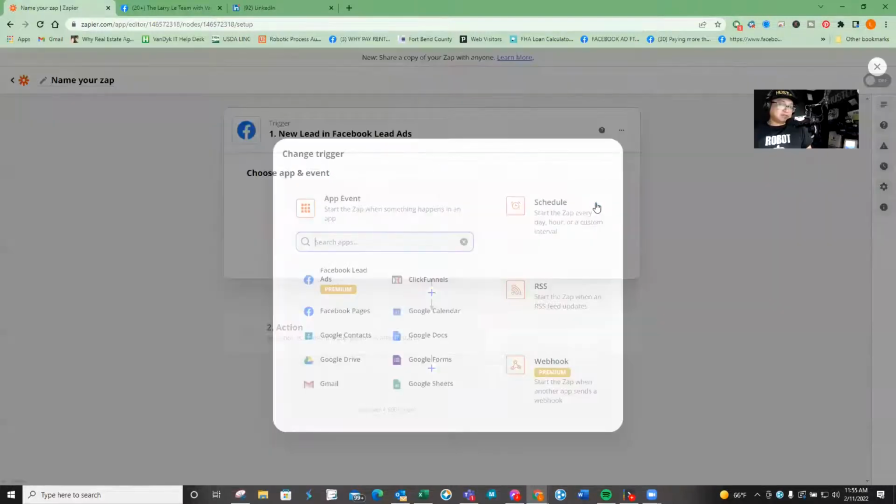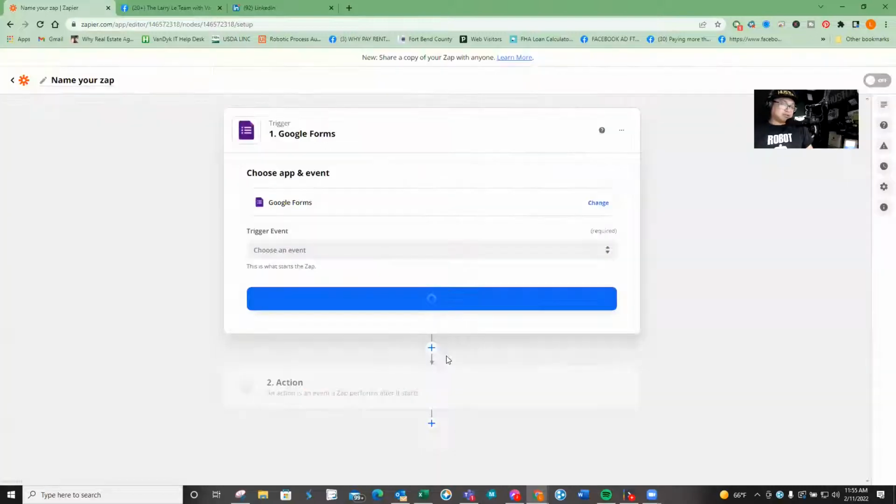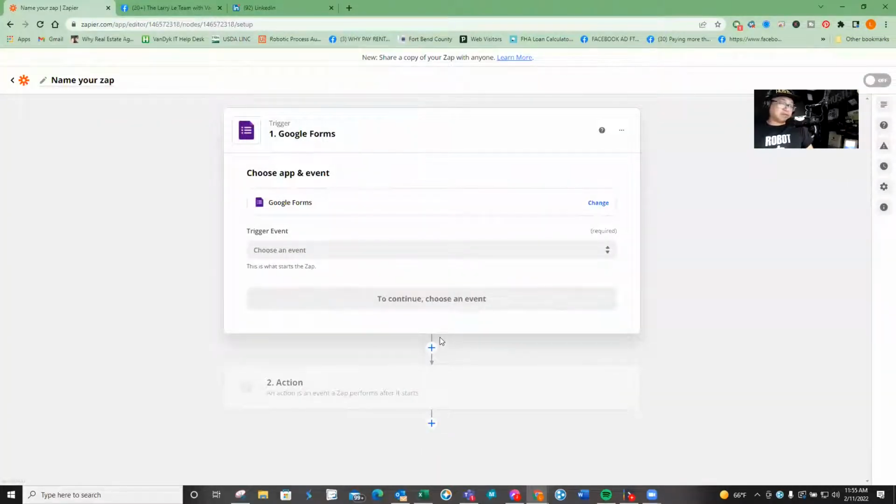Actually, you know what? Let's do something even simpler. Google Forms. I know some real estate agents use Google Forms to gather information. Google Forms is free. You can create the form however you want. So let's say you're sending out a Google form as a link, right? Click here to give me your information so I can follow up with you, right?